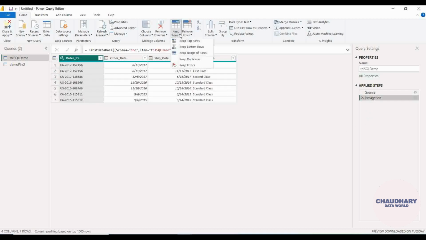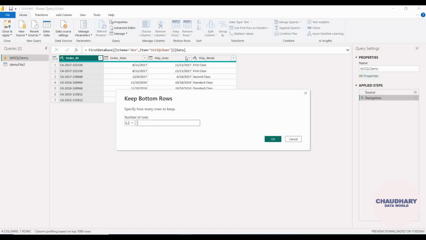Hope you understand. Now we will move ahead with keep bottom rows. Nothing much different. There we were keeping the rows from the top of the data set. This time we will keep the rows from the bottom of the data set. That's the only difference.